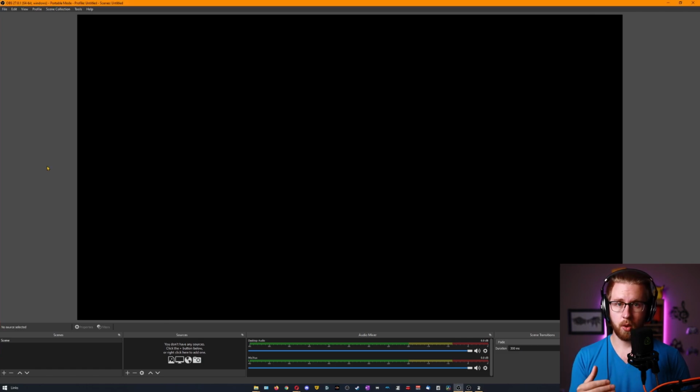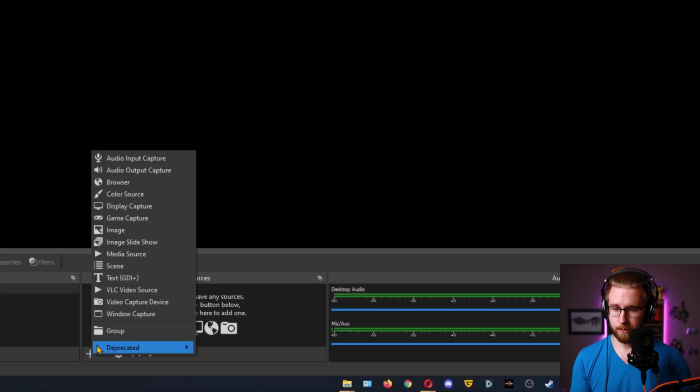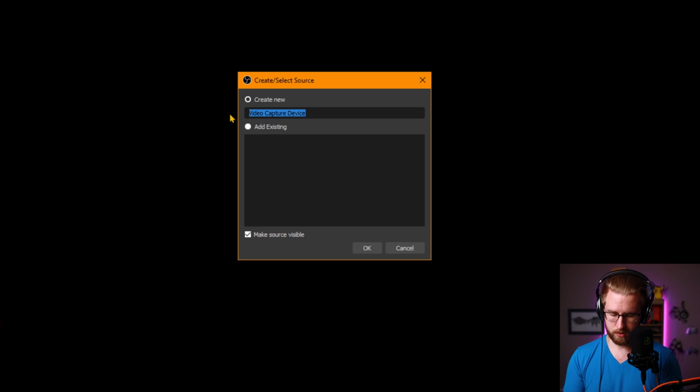Now we are going to be going over 3 examples with this Move Transition plugin. So let's go ahead and load up a webcam because we're actually going to talk about how to move its position around using this Move Transition plugin. So what I'll go ahead and do is add a source. I'm going to call this simply Facecam.